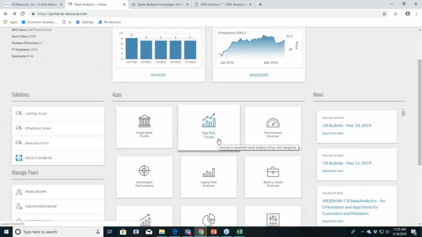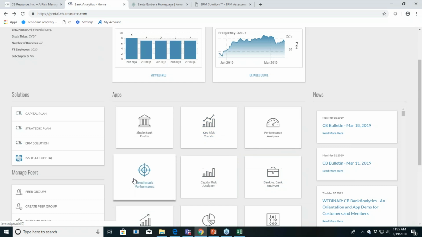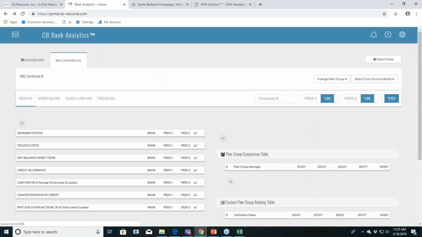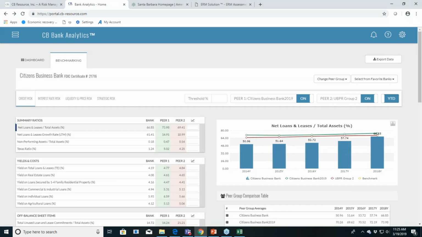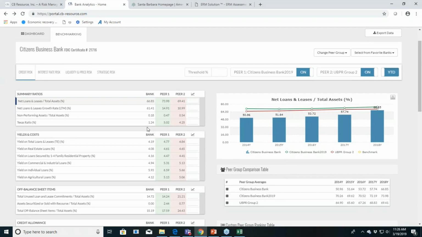Now, the next one is key risk trends. And in the interest of time, because there's some common functionality between the key risk trends and the benchmark performance, I'm going to just go ahead and use benchmark performance and talk about the difference. But key risk indicators works the same way. The difference between key risk performance and the benchmark tool is the benchmark tool allows you to benchmark. And so that's this column here.